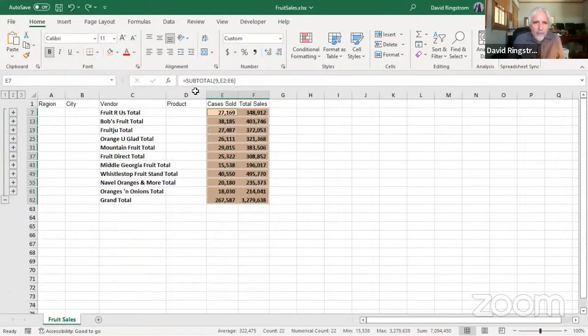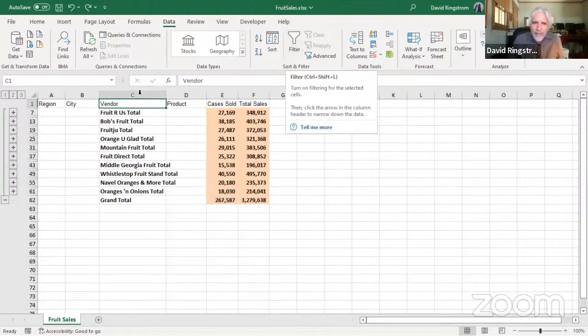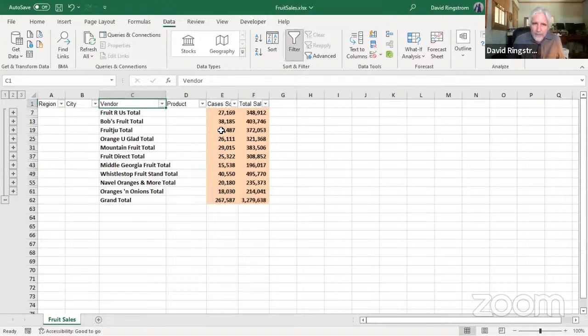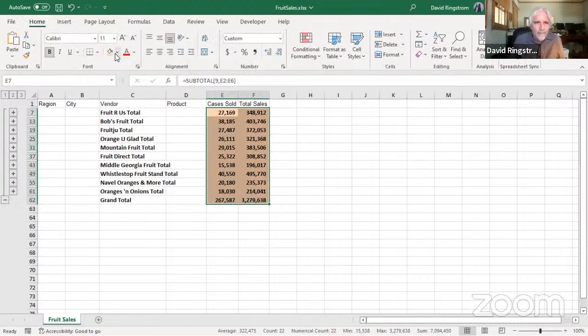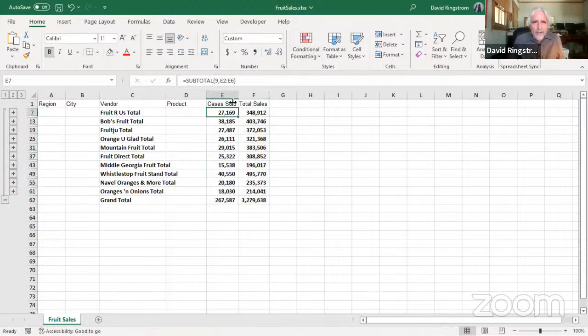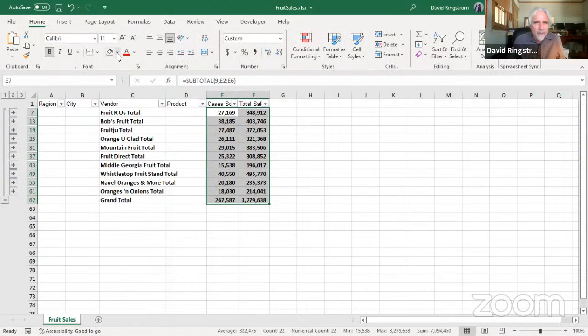But here is what I stumbled on recently. On the data menu, any of these commands in the outline group do not protect the hidden cells. On the same menu, though, the filter command does. And so if I turn on the filter feature, in fact, let me get rid of my shading here. So now I'm going to just click in the list, turn on the filter feature. The filter feature does protect the hidden rows. So I'm going to then select these cells.